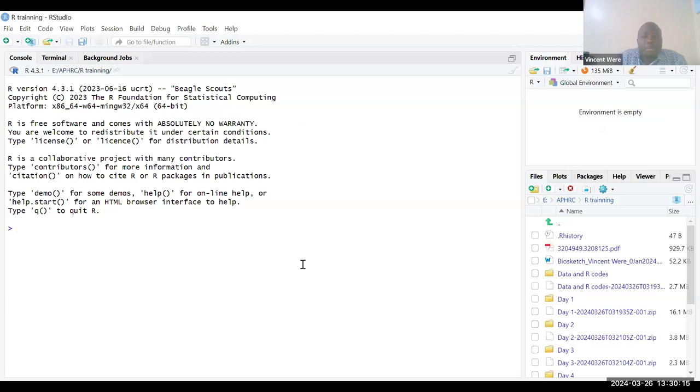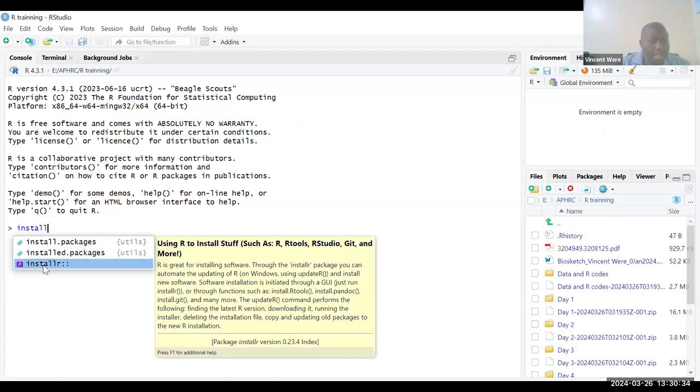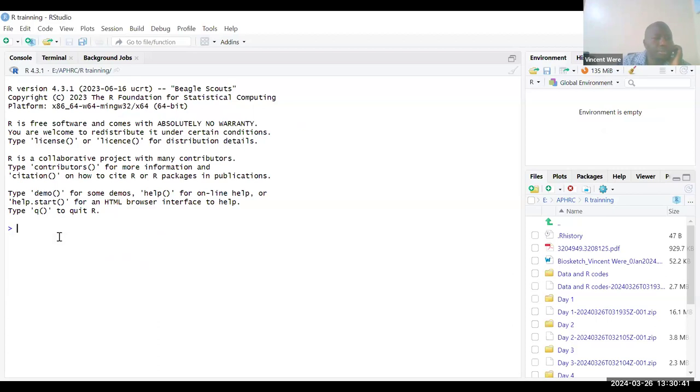So the first time you open R, you should be able to see a screen that looks like this. Mine is still a very old version. Don't worry, I will update it, and I know how to update it. Of course, it won't update now, but there's a package called installR that can help me update it. I won't do it now because it won't change anything in our presentation.